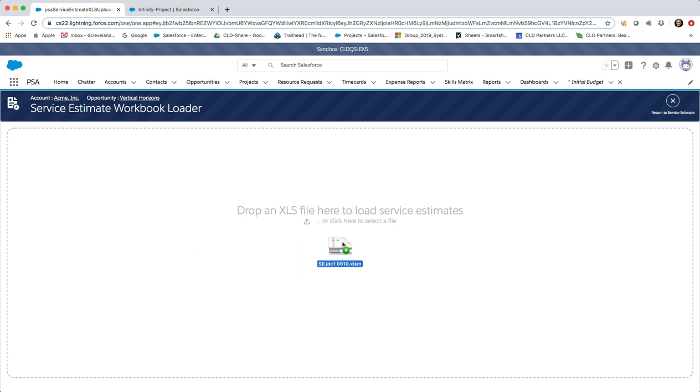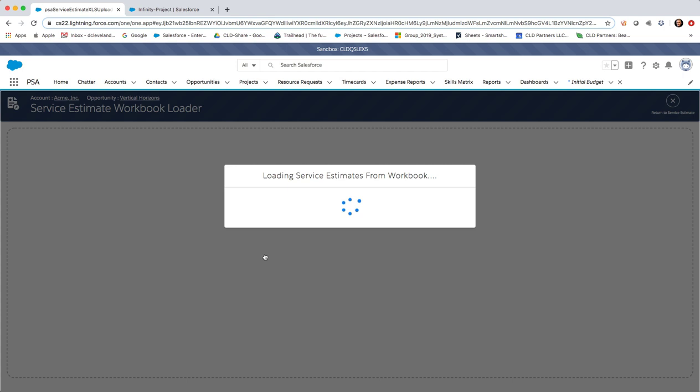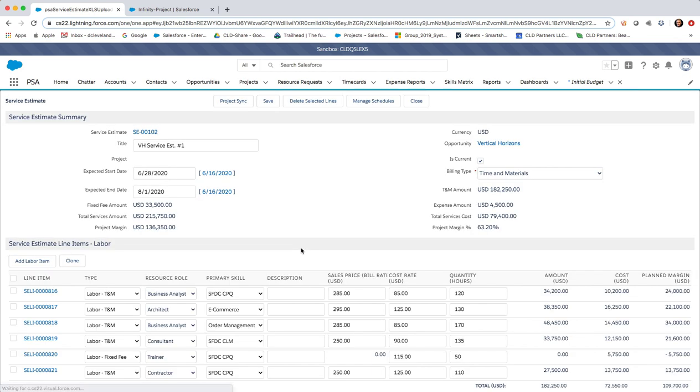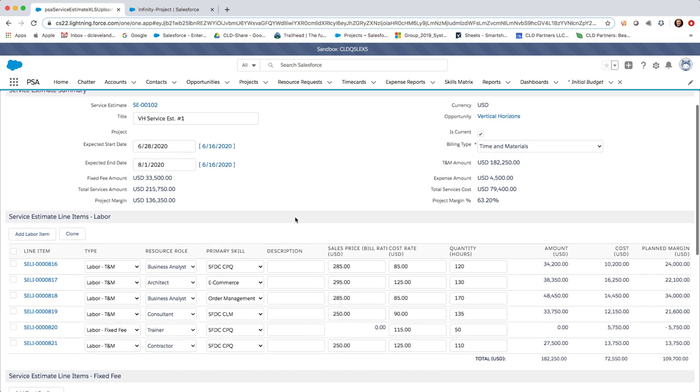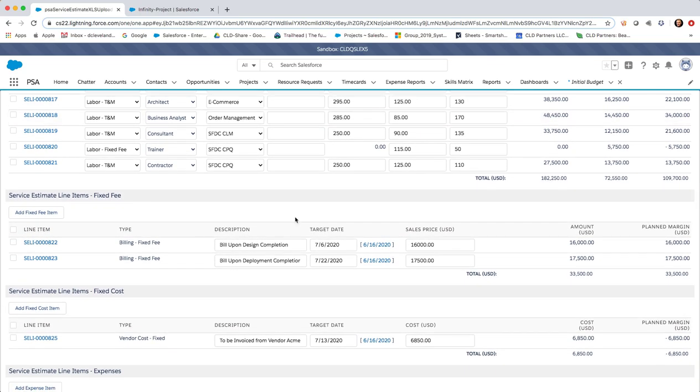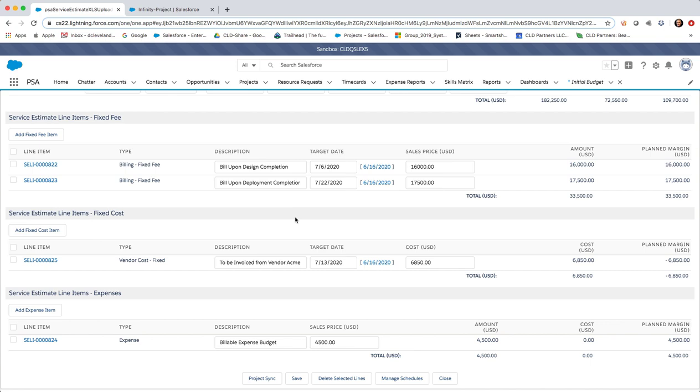Here, we can simply drag and drop a pre-built workbook. This workbook contains service estimate line items. Here, we've added an additional 5 labor line items, a fixed fee line item, a fixed cost, and an expenses line item.